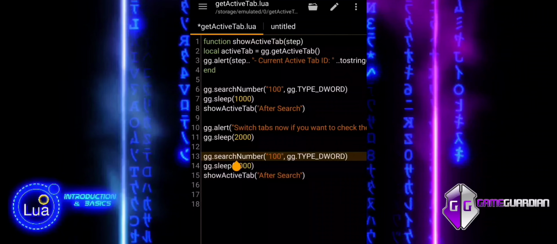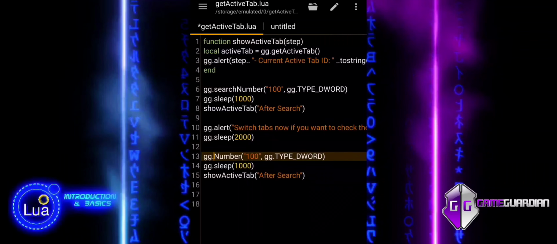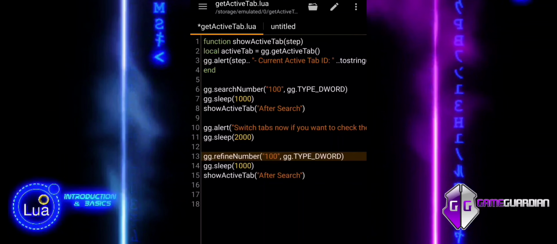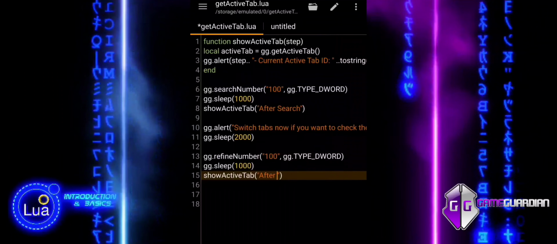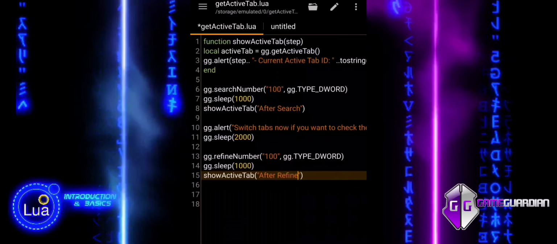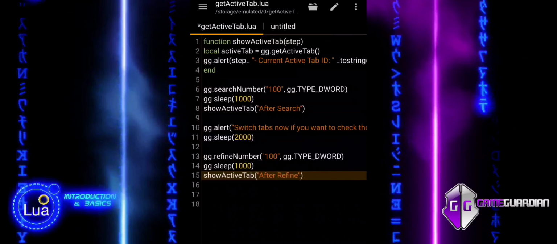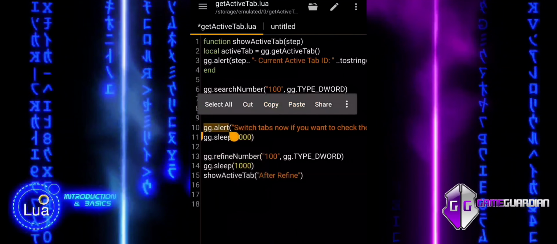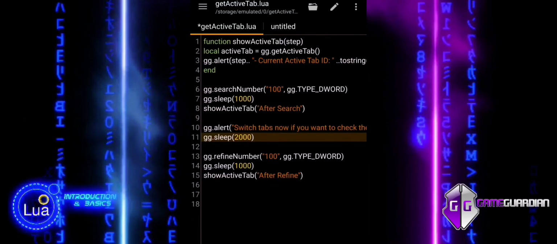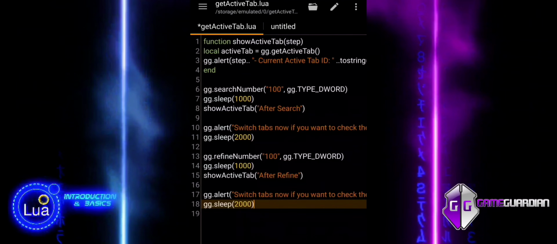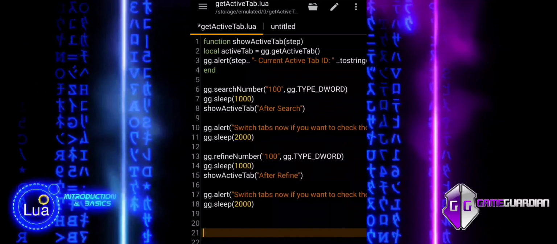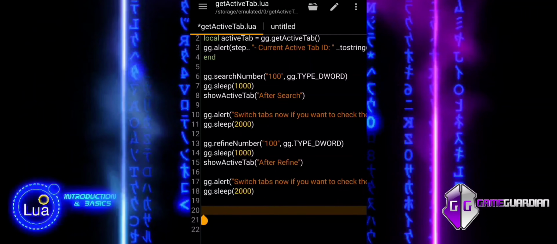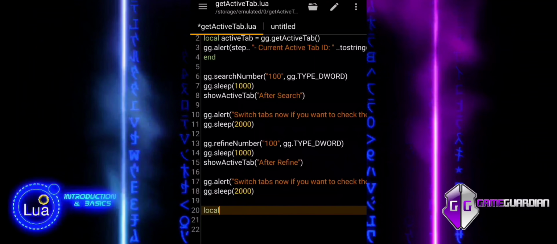Now, the script refines the search further by refining the number 100 of type D word. Again, it pauses for a second to ensure the operation completes before moving on. The script calls showActiveTab again, this time with the parameter after refine, to check and display the currently active tab. You are prompted with an alert suggesting you can switch tabs to see the active tab's behavior, followed by another 2-second pause.